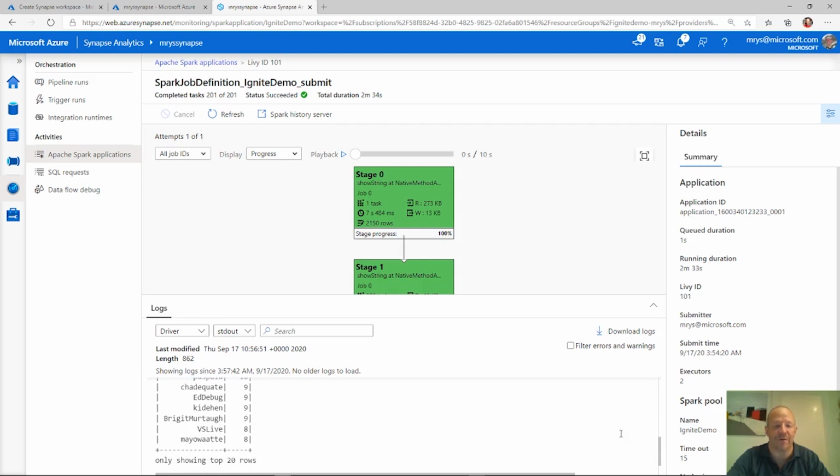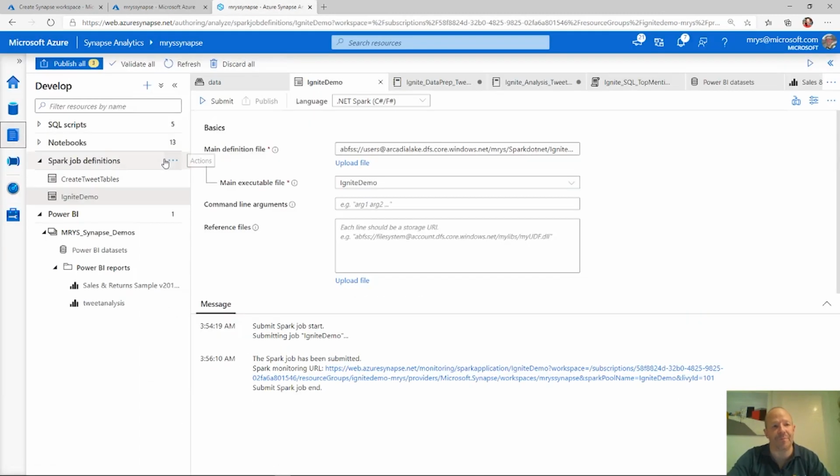So kind of a nice little program here. Now, if I go back to my Synapse experience, in my development environment, I can also develop code in some of the tools and have an experience that allows me to submit it directly out of the tool. So let me show you that.